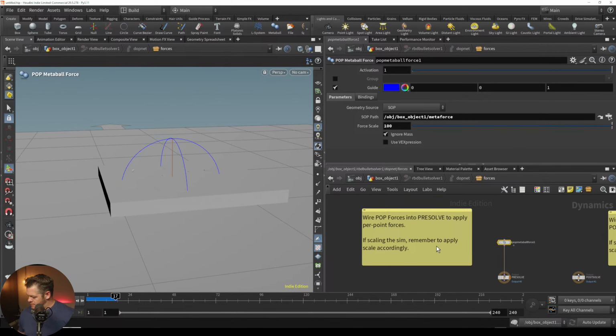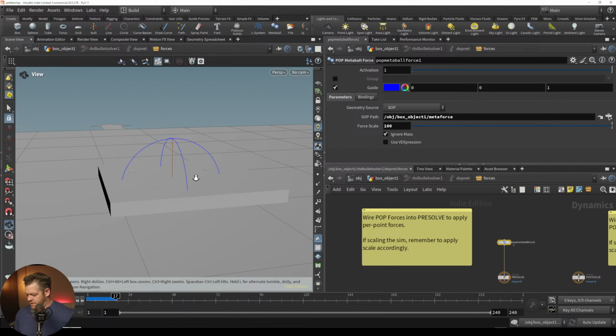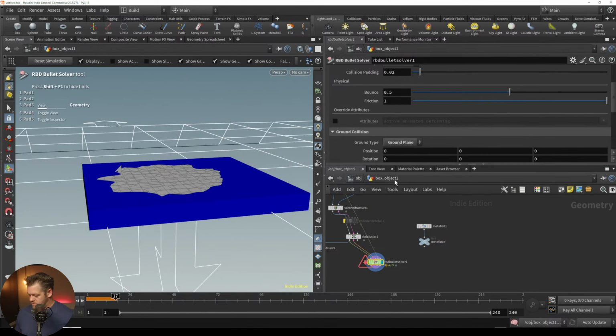Wire in the pop force, apply pre-force. If scaling the sim, remember to apply scale accordingly. That doesn't make any sense. Definitely see the force on there. Should we just go nuts? No force is working.